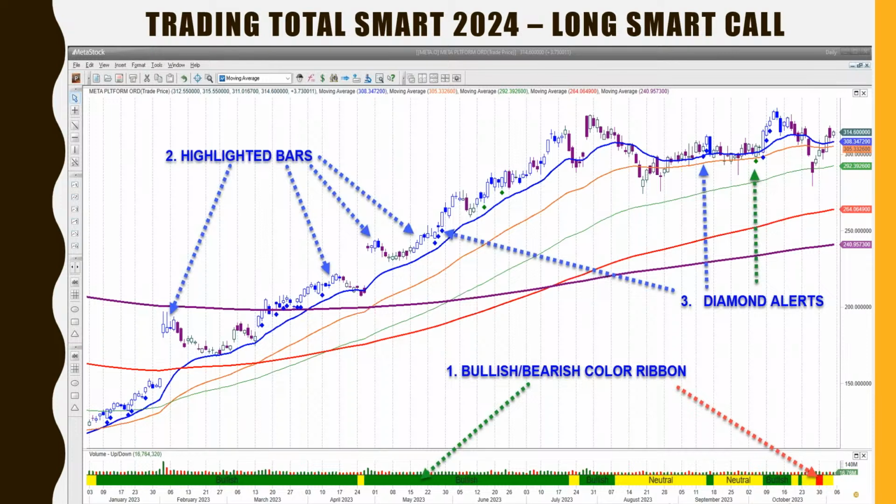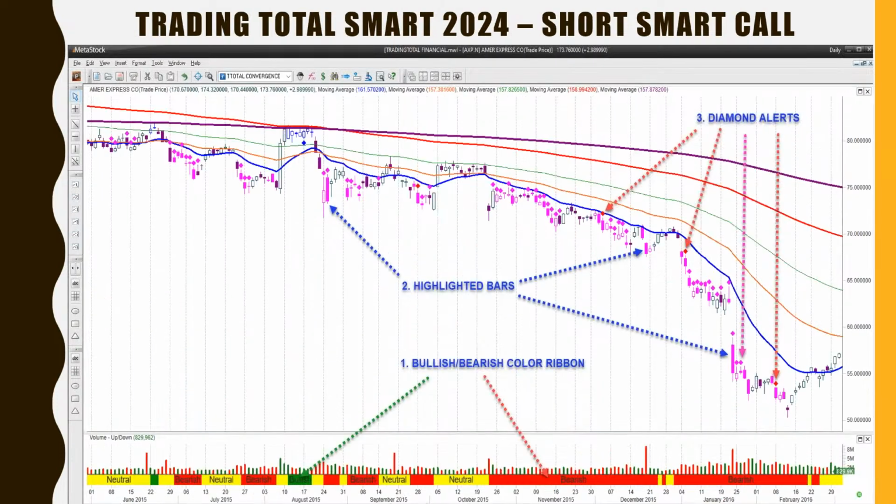So let me continue. This is the bearish case, okay? The highlighted bars in bearish cases are magenta color, and the diamonds are magenta too, and red, a few reds, okay?